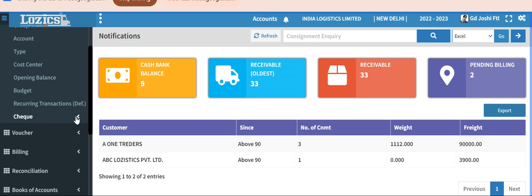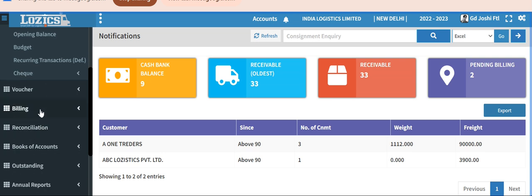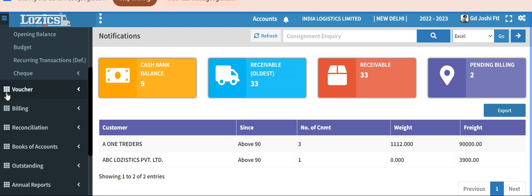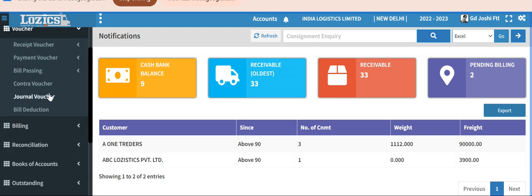And this is for check printing, if you are still printing checks. Otherwise, now most transactions are NEFT or Swift, but that option is still there. Now we have the vouchers, that is all receipts, payments, and bill passing, as I discussed. And then we have contra voucher, journal, and deductions.